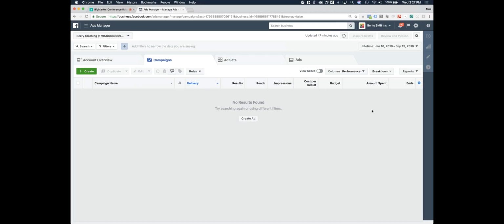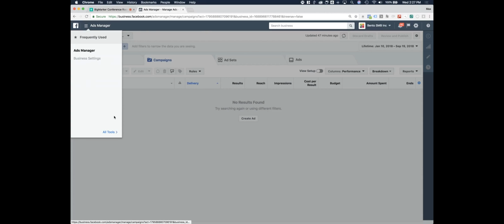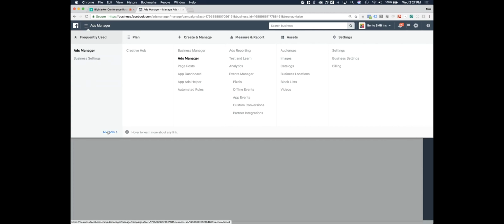In the big hamburger menu here at the top, there's a bunch of frequently used items, and then there's all tools. These are all available to you as soon as you set up an advertising account. It's free to set up an advertising account. And while there's a lot of things here, they all kind of make a lot of sense, and they can be very, very helpful. The one that I want to talk about first is pixels under Measure and Report.